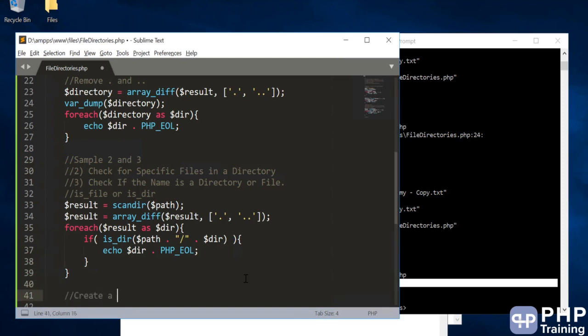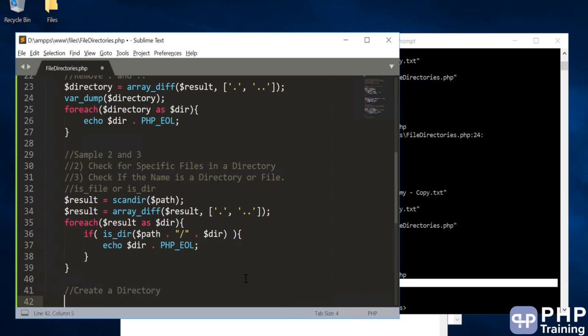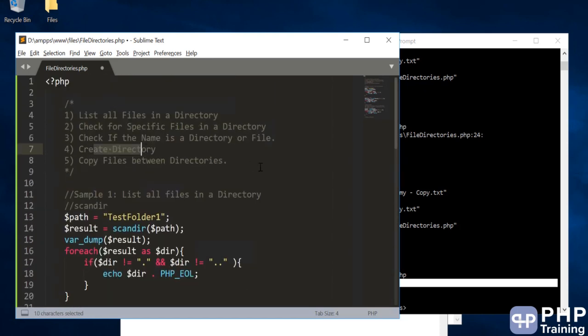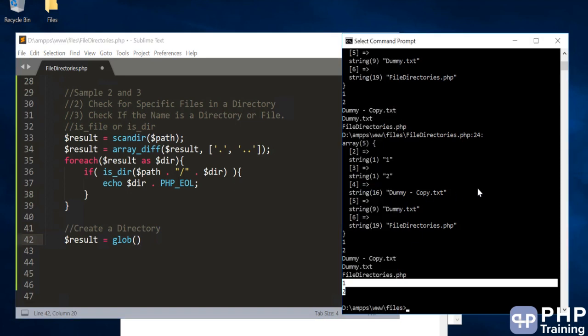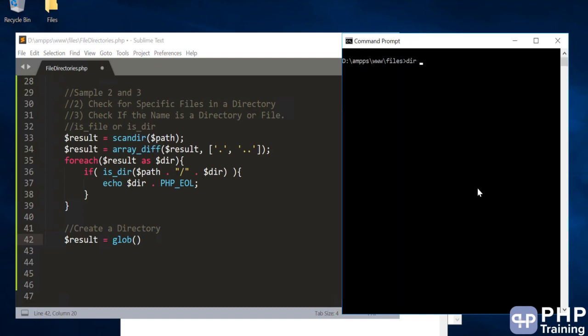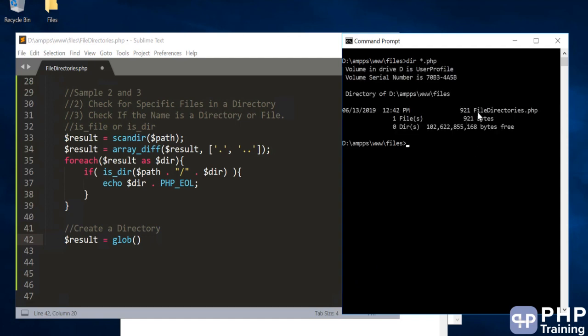Okay, so let's create a directory now. Okay, this is another sample, create directory. This is sample 4. So let's create a variable result is equal to, I want to show you a method called glob. Okay, using glob you can find all the path names for a given pattern. Okay, when I say path names, let's say, let's clear this out. Okay, typically when you want to find a file, you can say asterisk.php, and you're just iterating the path names, right? This is a path name.